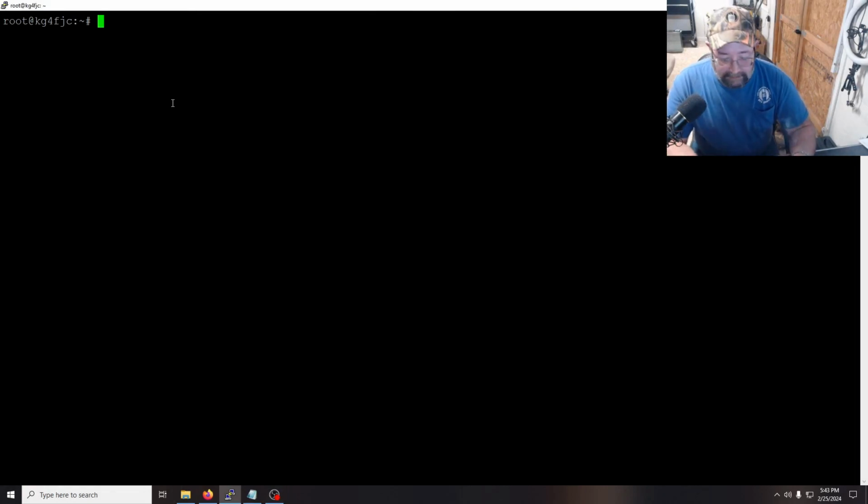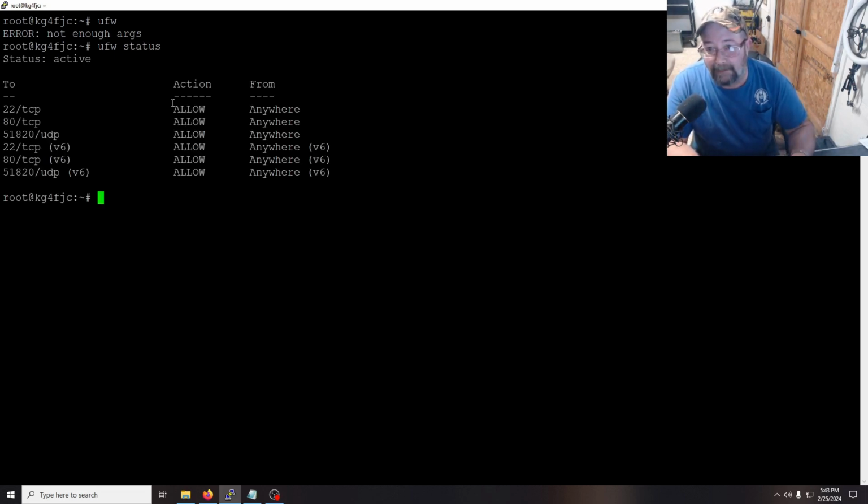If you've gotten everything to this point, type in UFW status, and yours should say inactive if it hasn't been set up. Mine's active, and I've got some ports forwarded through. Basically, I'm just allowing the ports.